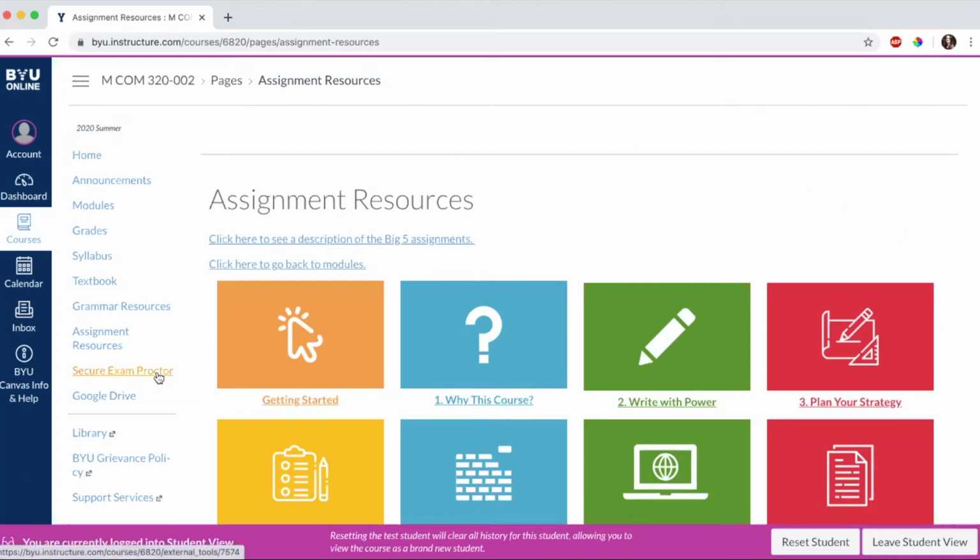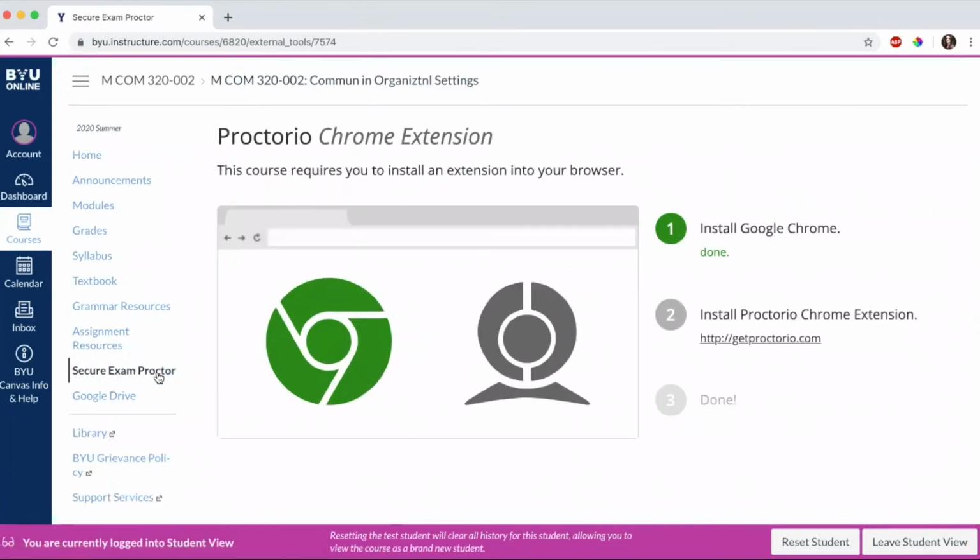Next is the Secure Exam Proctor. This is a built-in Canvas resource that will help you set up Proctorio for when you're taking the grammar exam. Remember that Professor Pack likes you to bring your grammar guide with you to the exam, so if you get flagged for having notes in your scratch paper, she'll just ignore it.